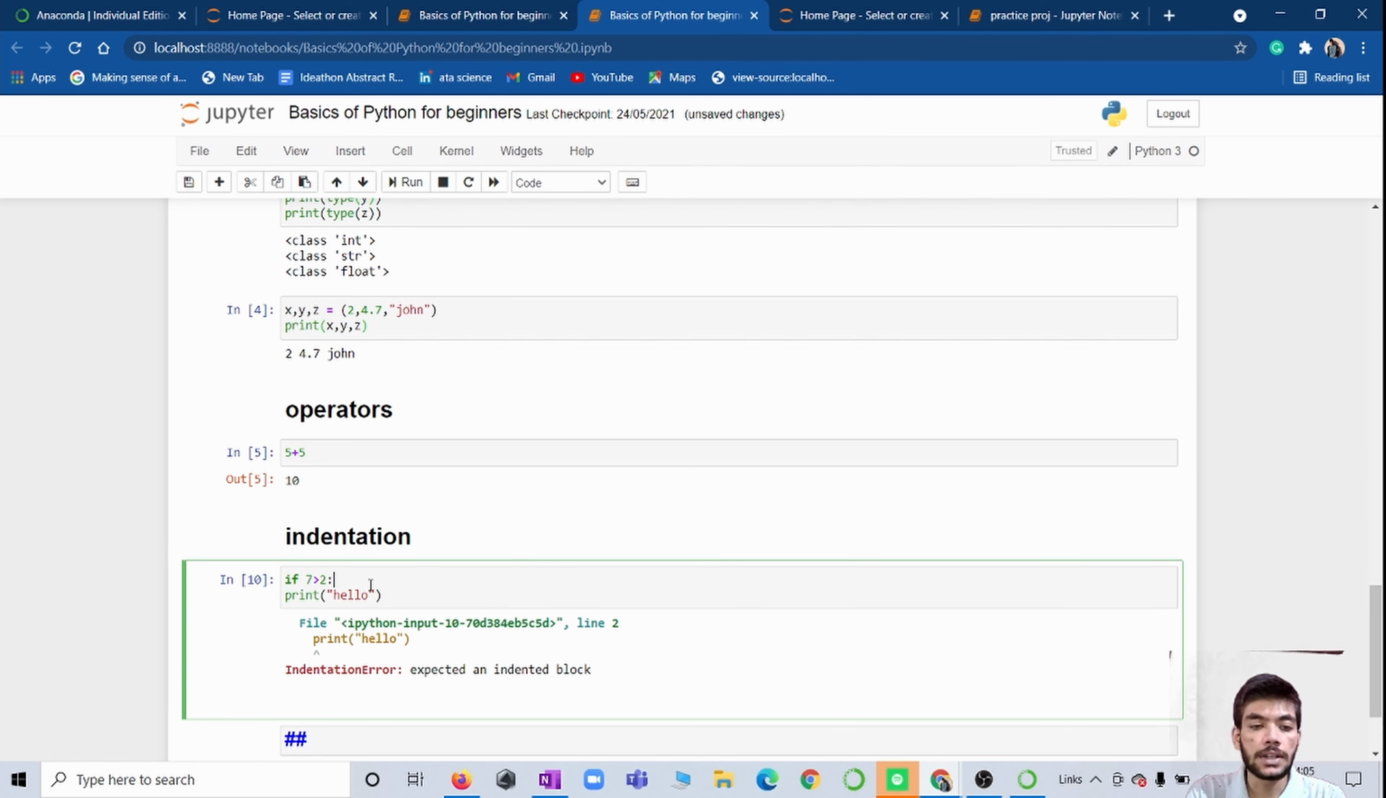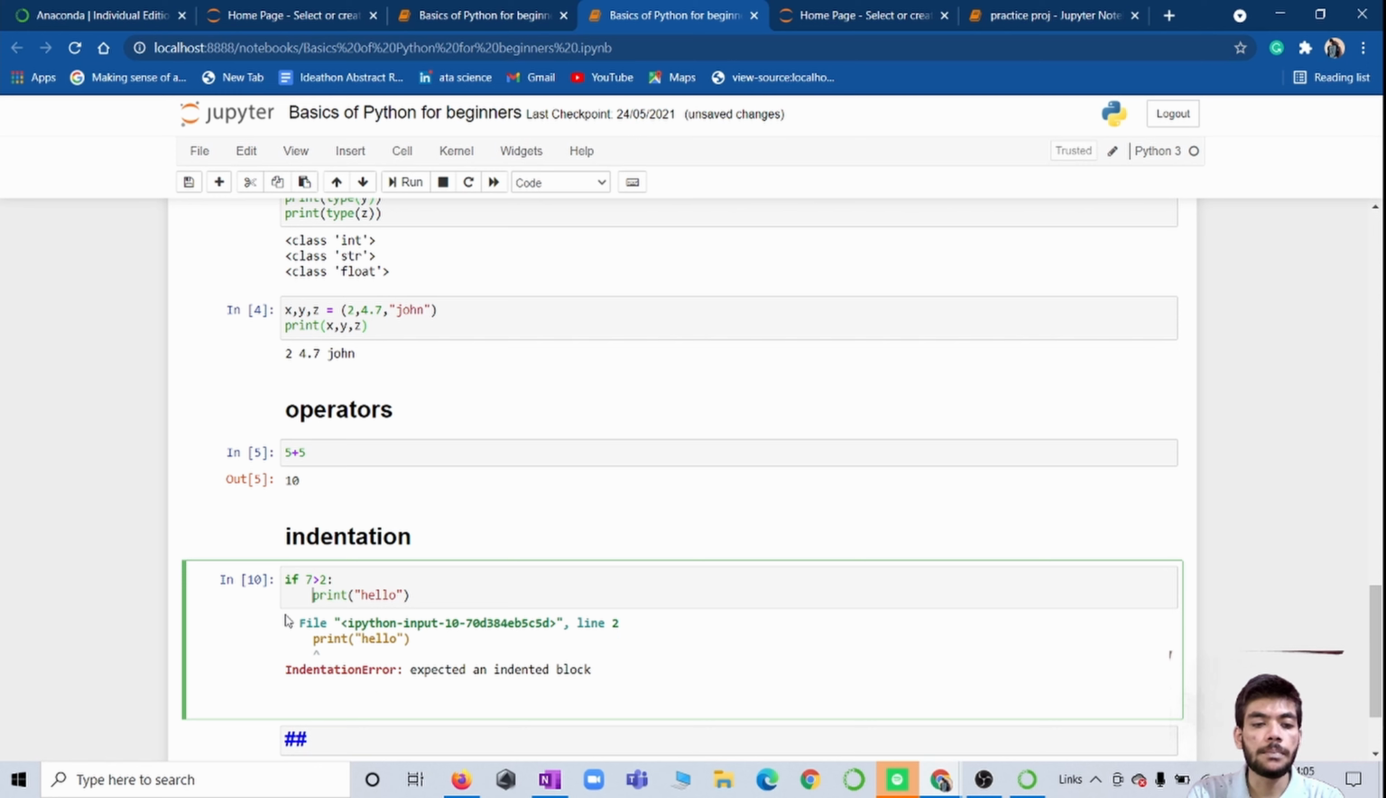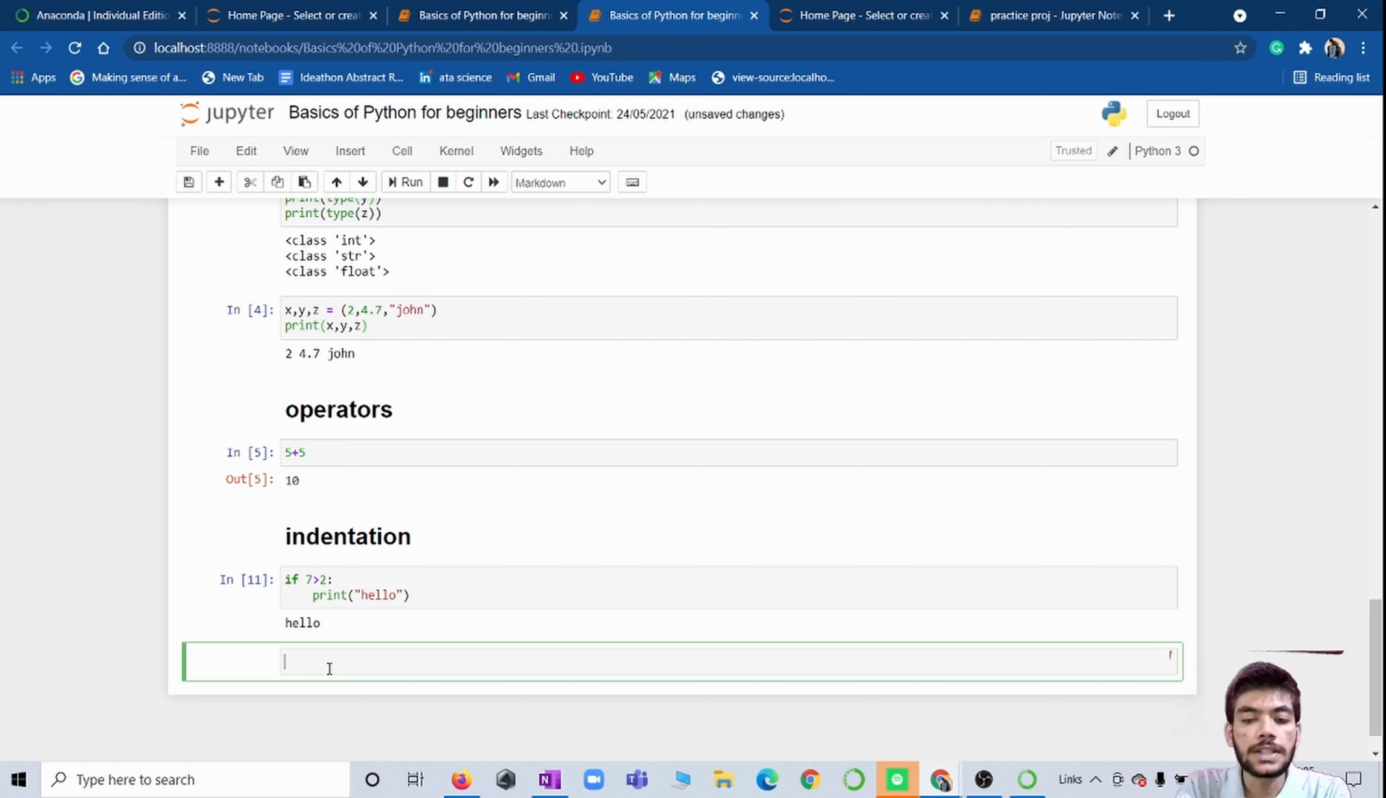So this is the indentation, that is the small space which is provided for the code. We are running the if statement, and the print statement is a bit forward from it. Whenever I hit enter after the if statement, you can see my cursor automatically points to this point, and if I take the print statement back to that point, my code will run fine, that is hello. So again, indentation refers to a space at the beginning of a line of code.